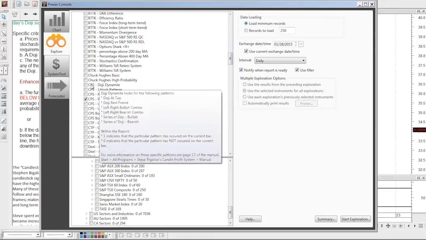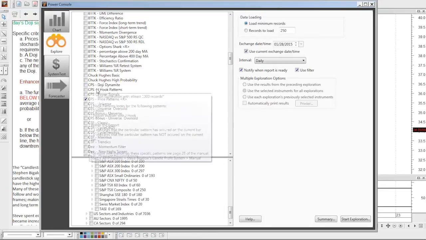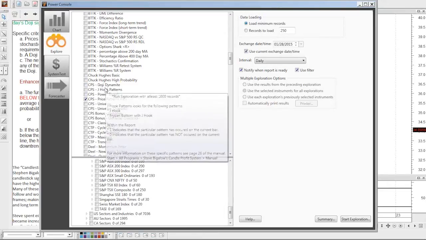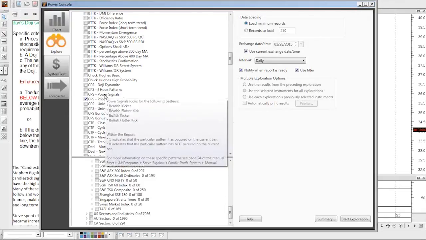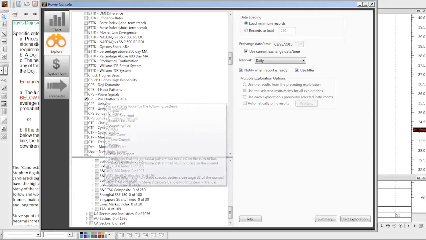Basically we've broken them up by patterns. So if you want to look for a doji dynamite, that would be doji at the top, or the doji best friend, or the left-right bullish combo, or the left-right bearish combo, or a series of doji. You'd run all of those patterns through this scan, this doji dynamite. The J-hooks would find your J-hooks, your 5-pound bottoms. Your power signals would find your bearish kicker, your bearish flutter kick, your bullish kickers, and your bullish flutter kick. And then the price patterns would be like the fry pan. That's the one I actually ran.